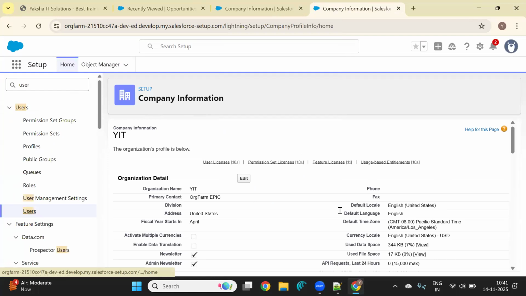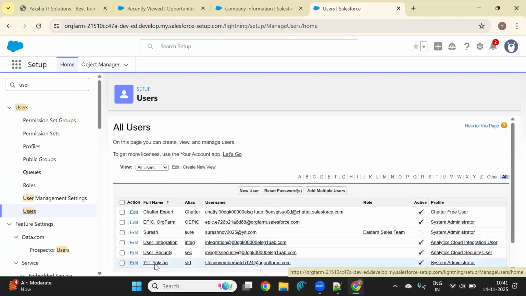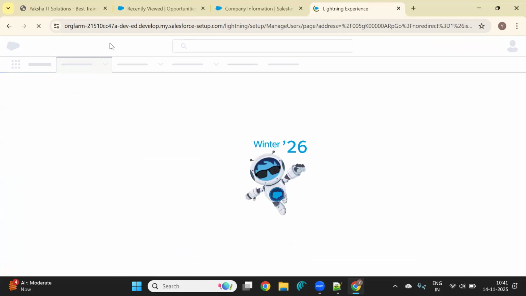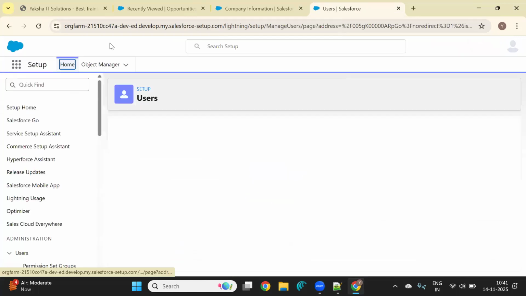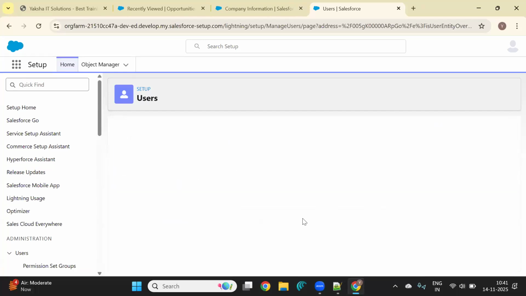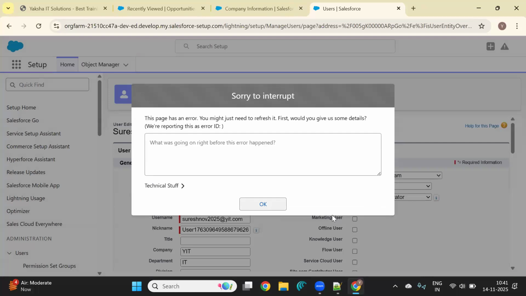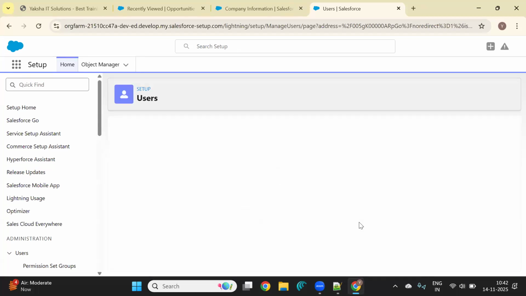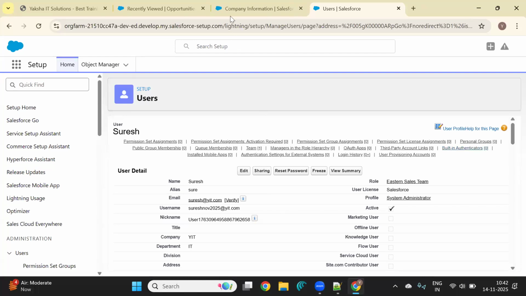Users. Suresh is the user. Click on edit and see, after assigning, let me reactivate the user here. On edit. So I'm just making it active. Save. So what is activate? Usually if I am activating it, it consumes the license, right?